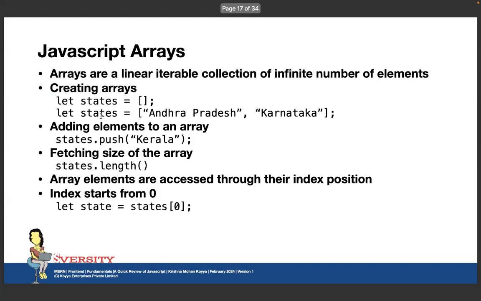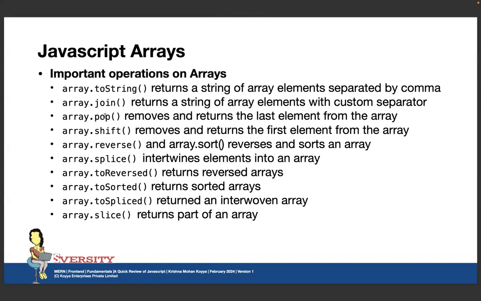We have used the push function over here, right? To add an element to an array towards the end. Pop is opposite to it. It removes the last element from the array and returns whatever element it removed. And shift removes from the beginning of the array. That means it removes the first element from the array. And reverse, it reverses the elements in the array. Sort, it sorts the elements in a given array.